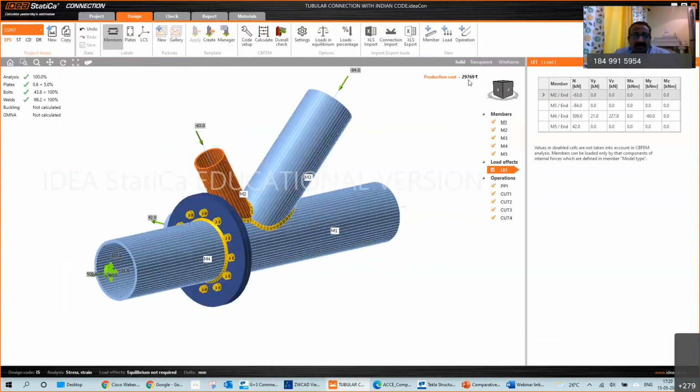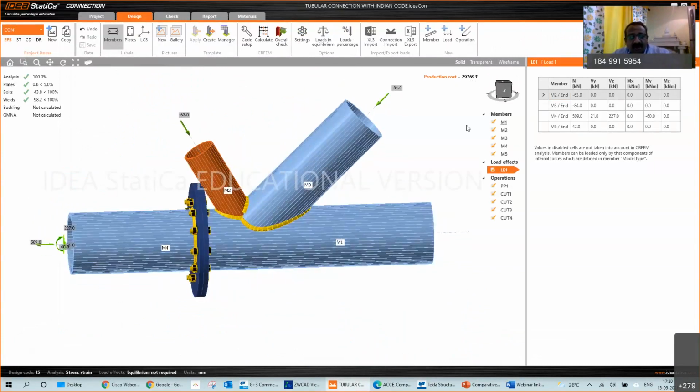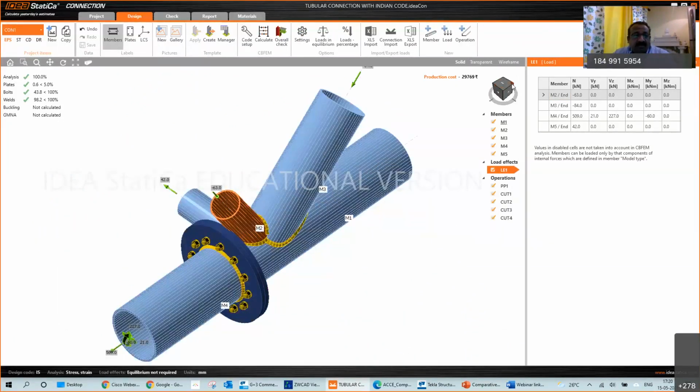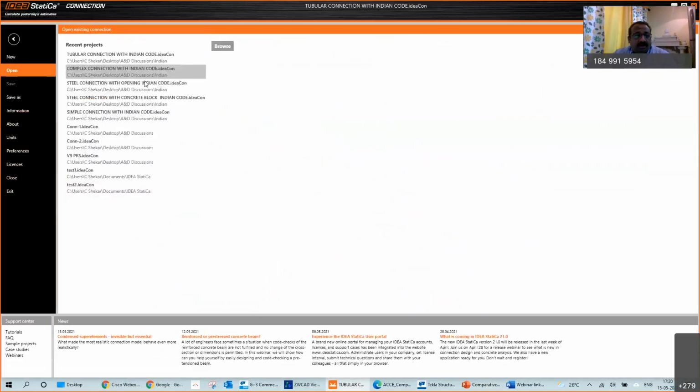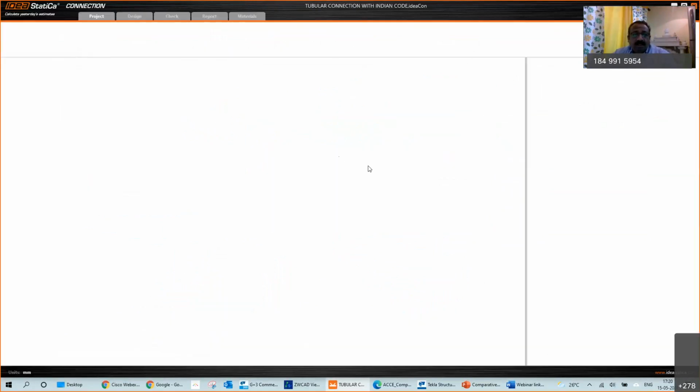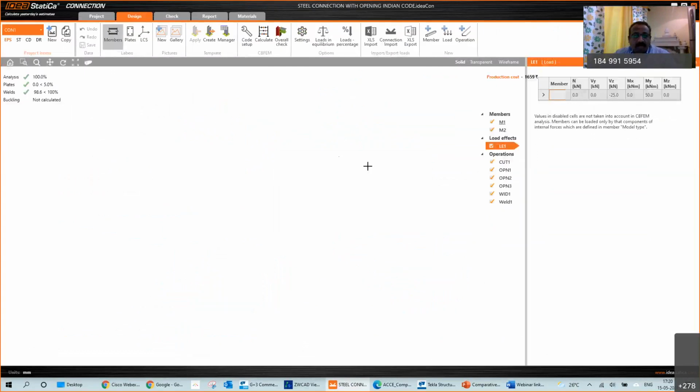For these kinds of connections, the cutting profile and the wraparound template, how it is going to be connected, everything has been taken care of in these kinds of tools. Let me just open some more connections.